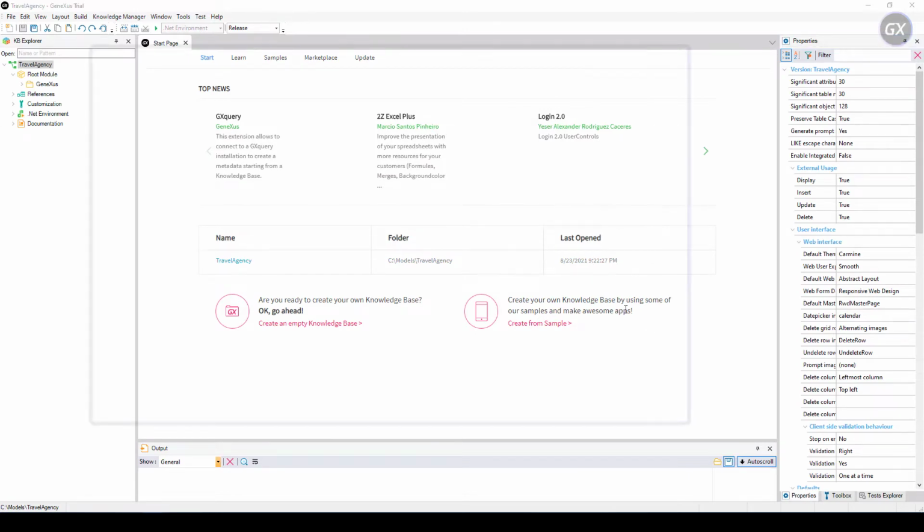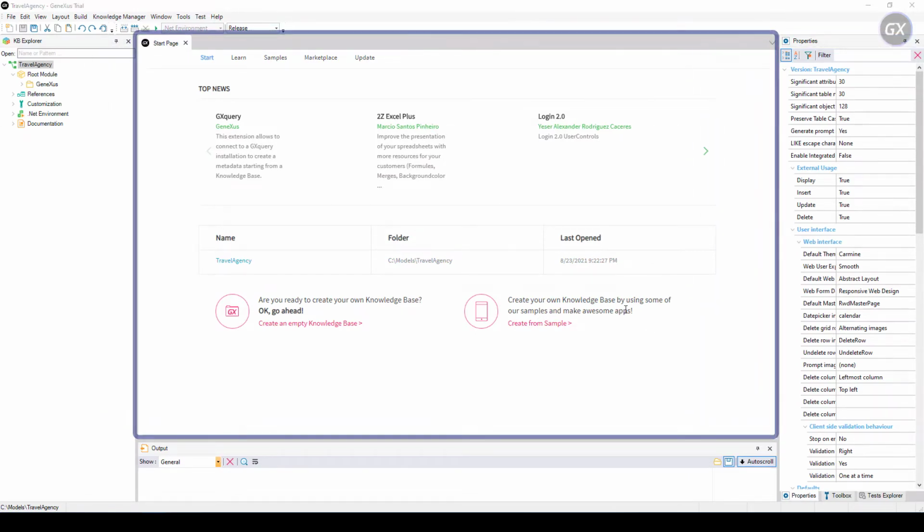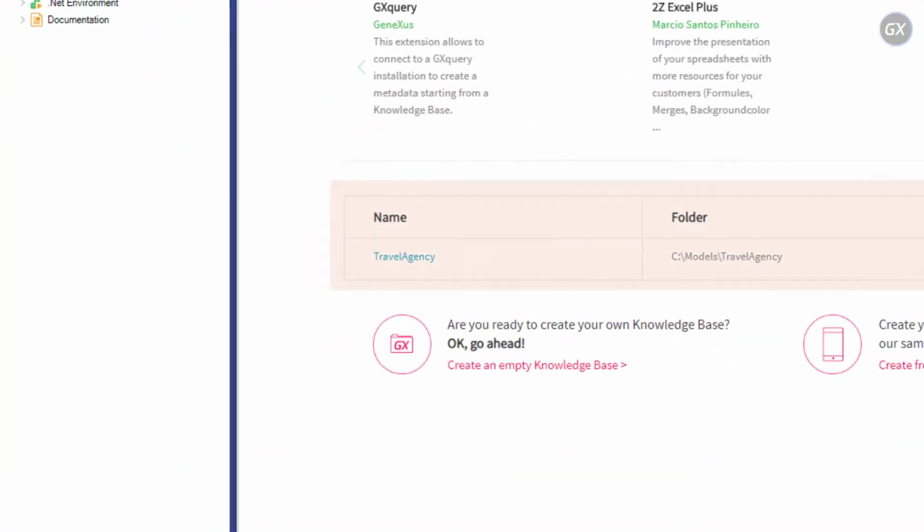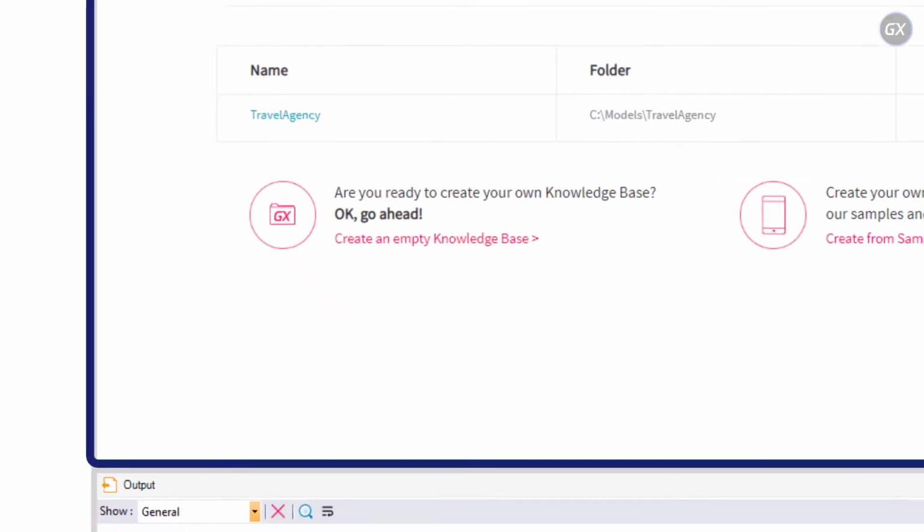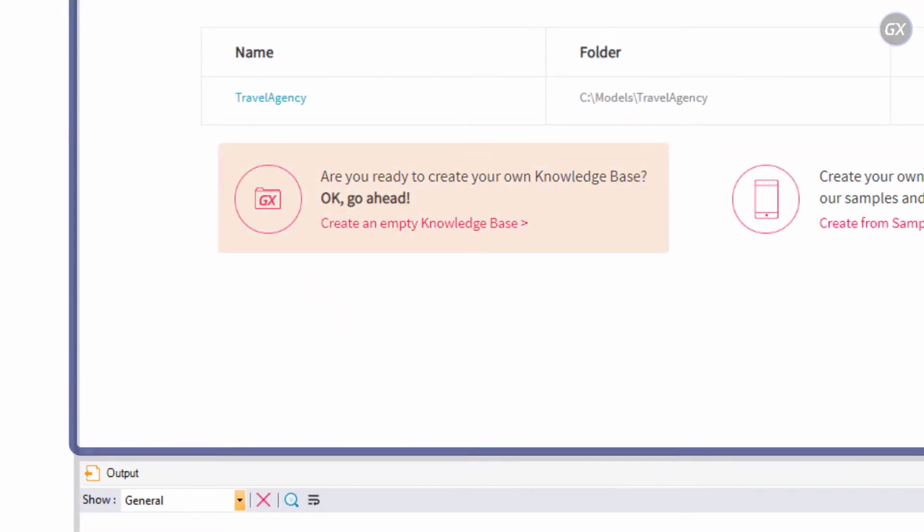This is the main window or start page. It dynamically displays technical information about the tool and the GeneXus community, such as news and solutions posted by other developers. It also shows recently opened projects and offers the option to create a new project.